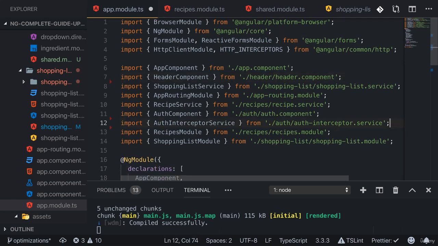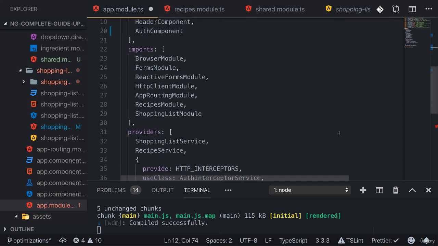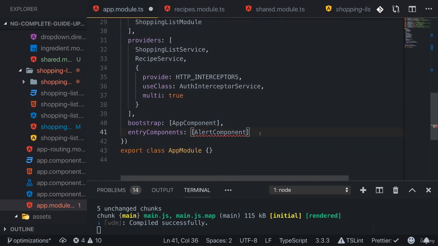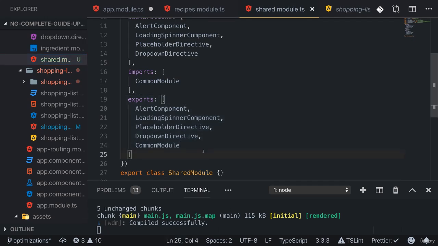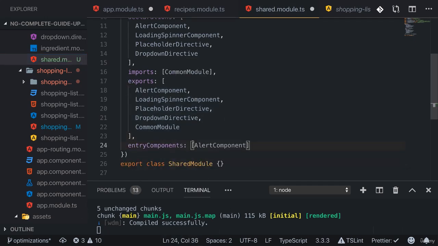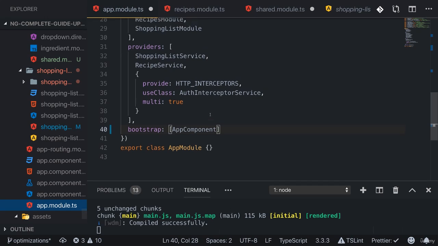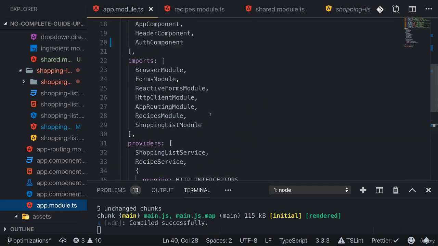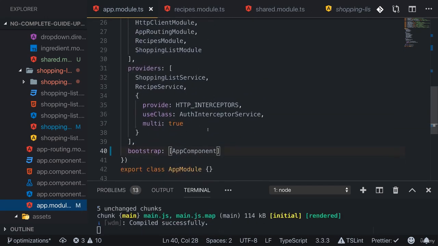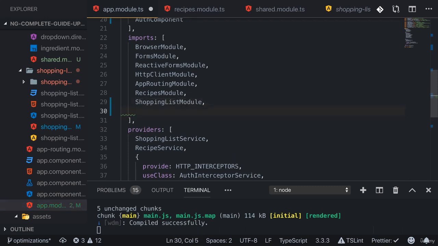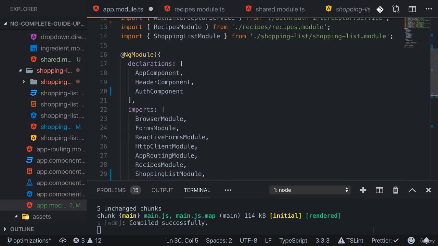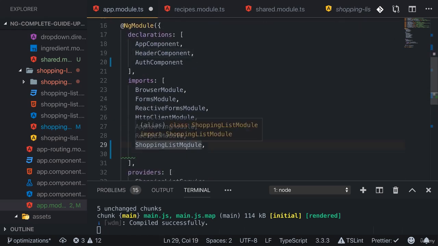Also remove the alert component here. And now cut entry components and add this to the shared module. Now the app module is cleaned up. And now we just have to make sure that we import the shared module here, because we still need access to certain features. We need access to the drop-down directive because we are using it in the header component, which is part of the app module.